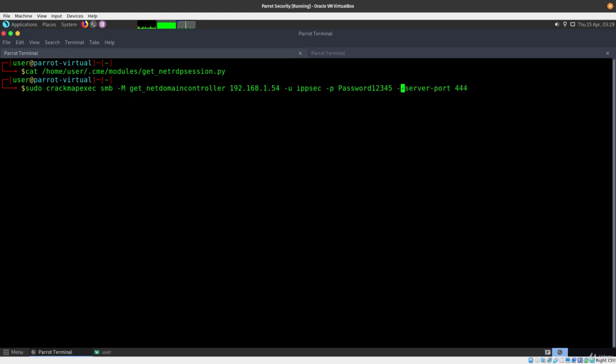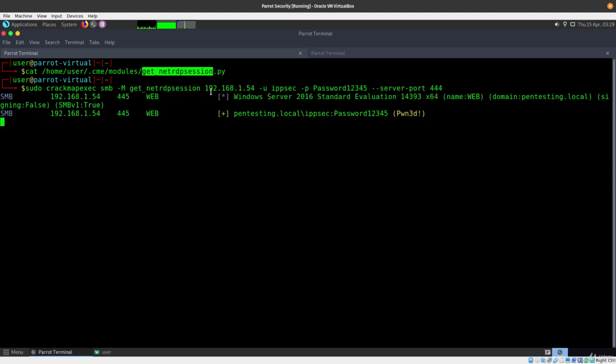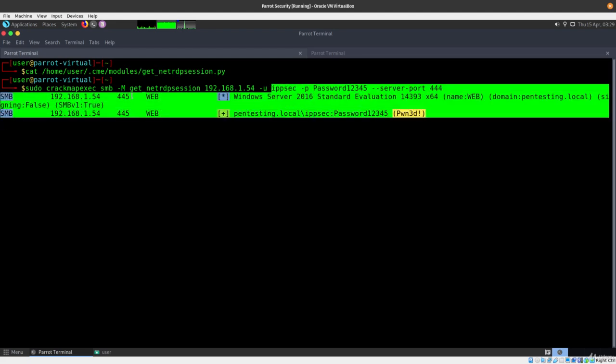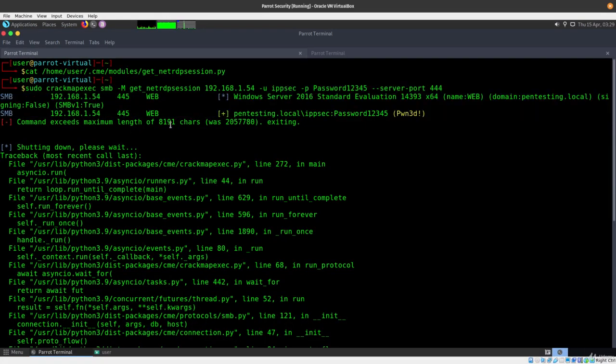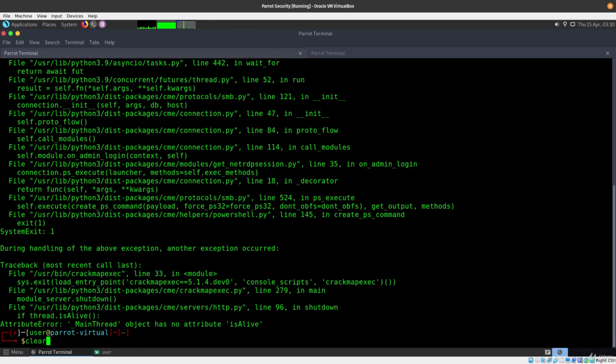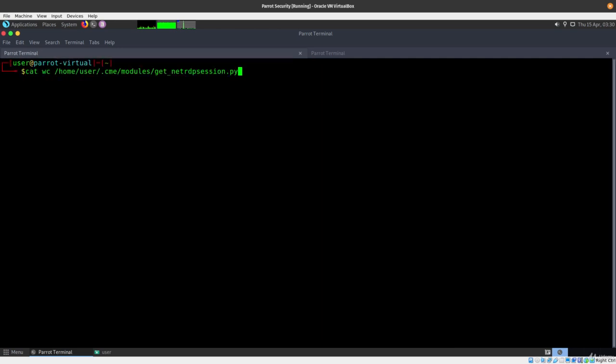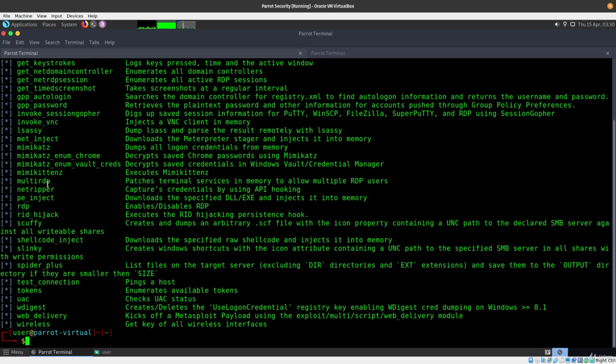So let's go ahead and run that. Hopefully it doesn't give us the same errors that we got before, which was that it was too big. Yep, this one is also too big. So it wasn't able to run. Yep, the length of characters was too much. All right, so let's go ahead and clear these out, and let's list the commands that we can do.